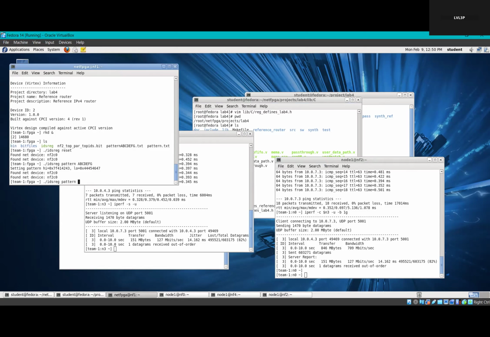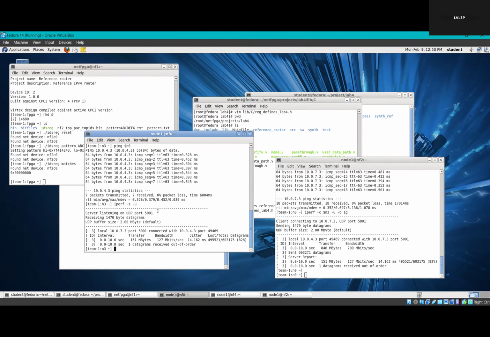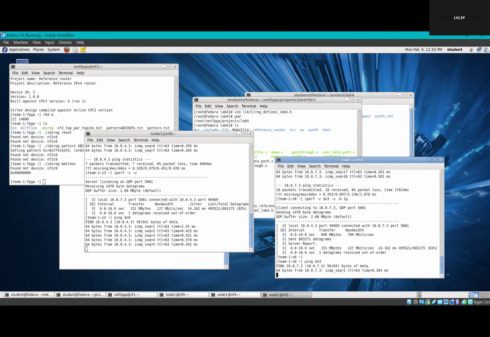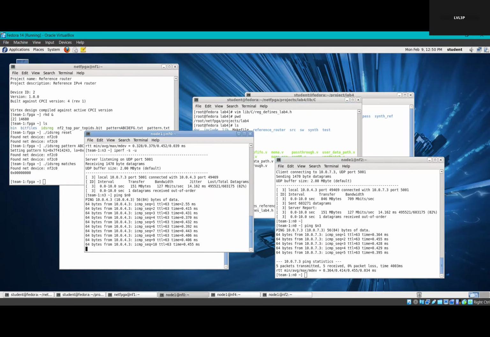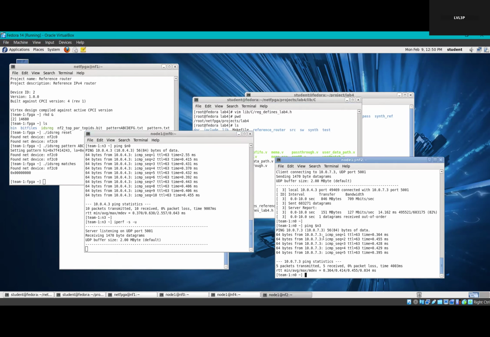Before we run anything, let's look at the matches register. As you can see, the value of the matches register is 0 when we do the reset. Now similarly, let me ping from node 3 to node 0. We were able to send data between node 0 and node 3. And similarly, let's check the performance between node 0 and node 3.